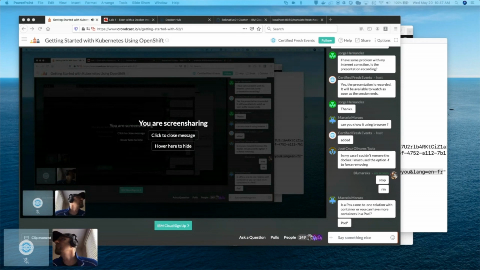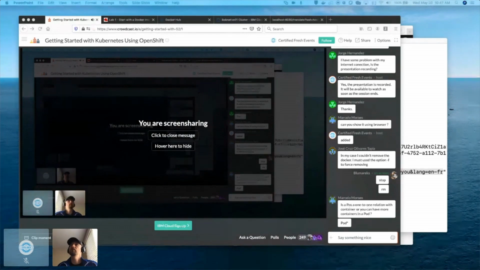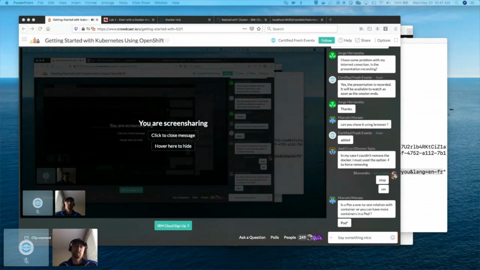Is a pod a one-to-one relation with a container, or can you have more containers in a pod? Definitely, you can put more containers in a pod, but because of the simplicity, people usually have just one container in the pod, and you can have a lot of pods in the node. Marcelo is making a very good observation. But you can schedule it to have two elements working together if needed. So that's also possible.